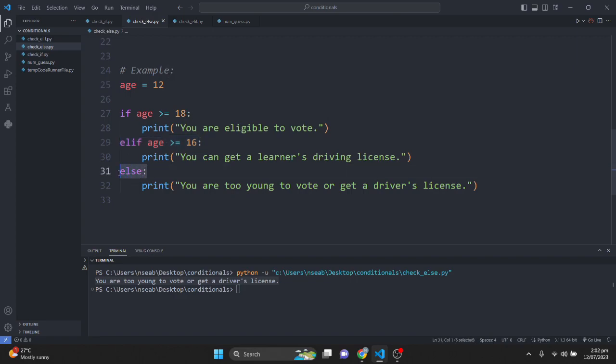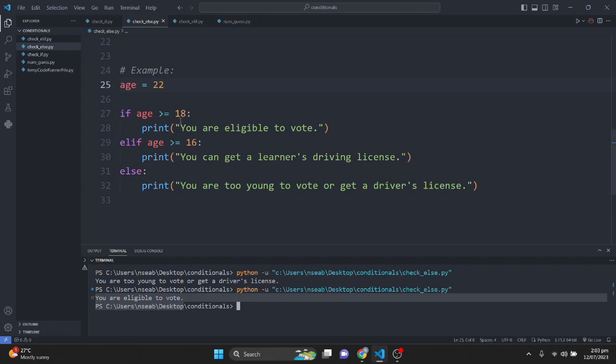So we check the next condition, which is else, and else will just go ahead and run because all the conditions before it evaluate to false. So let's say that age was 22. Let's run this code. So we have "you are eligible to vote," and that's from the if condition on line 27. If age is greater than or equal to 18, 22 is greater than 18. So this line of code was executed.